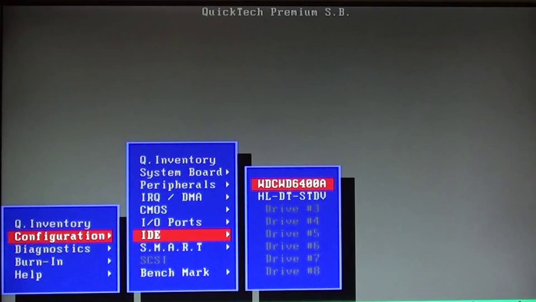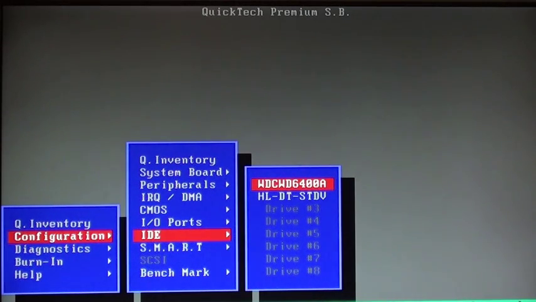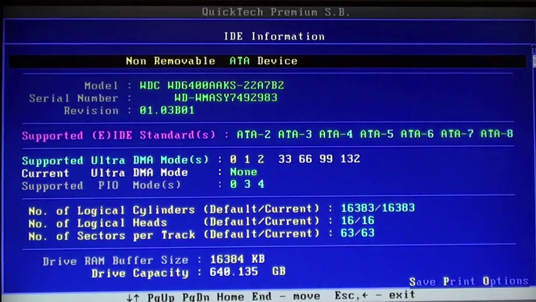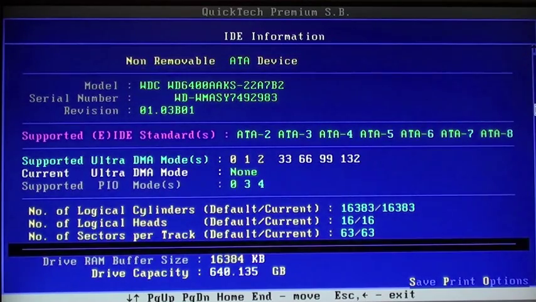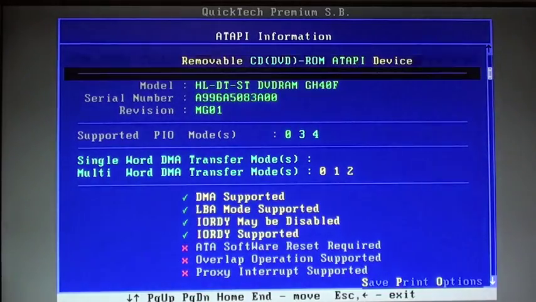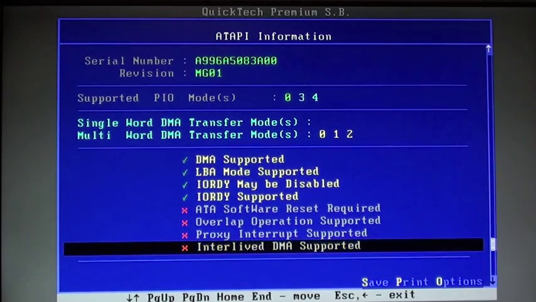Now, this gives you basic hard drive information. It shows IDE, but that's probably just about any hard drive. And let's go here. And it just gives you a basic rundown of the hard drive itself, the type of hard drive, and so on. Now the next one down is probably the CD-ROM drive, and then it'll give you the things that it supports.